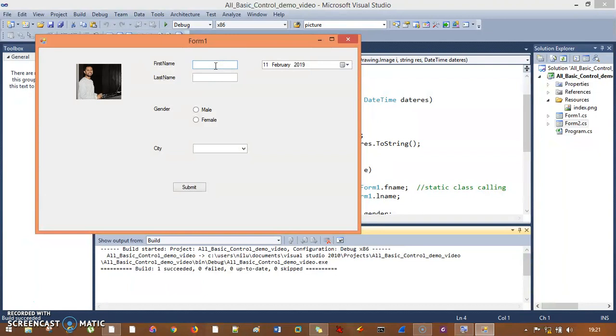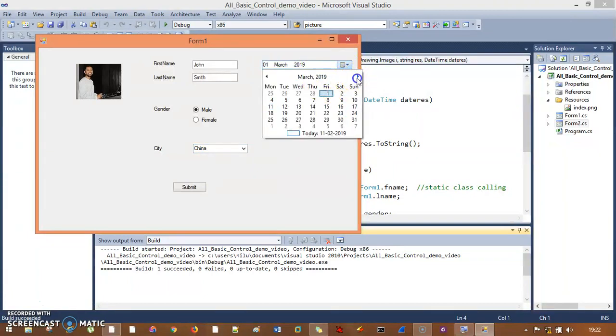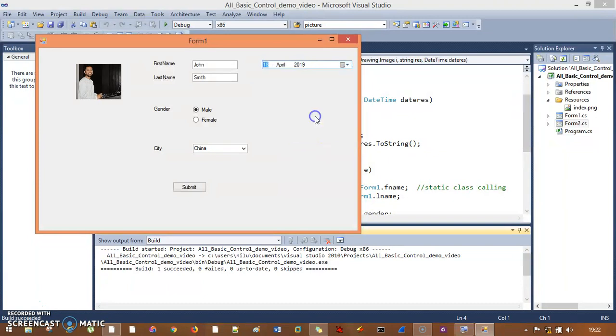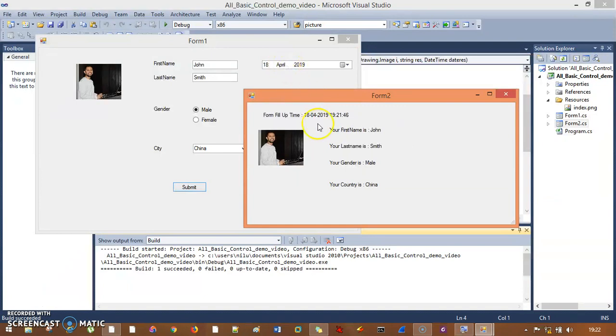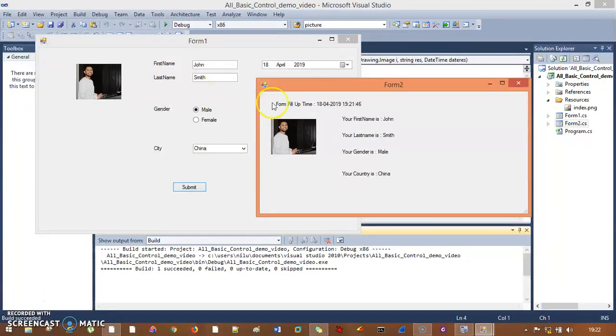Once again we can see this. So I will say John Smith. I'll say it's male, say USA, let me say it is China, and then I take any date you want. You can also change the month here. Let's say this is 18th April 2019. So when I hit the submit button, you will see form fill up time is 18/4/2019. That matches, and all entries are also matching. John Smith, male in China, John Smith, male in China, and the picture box.